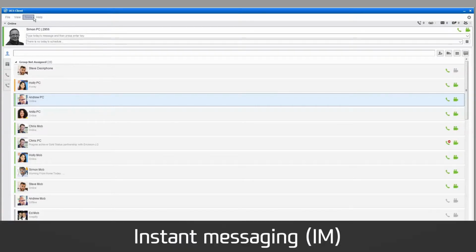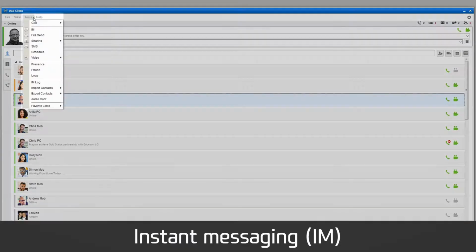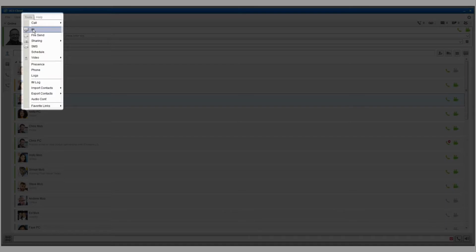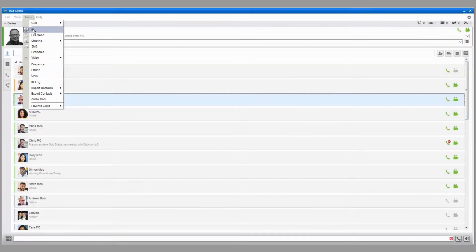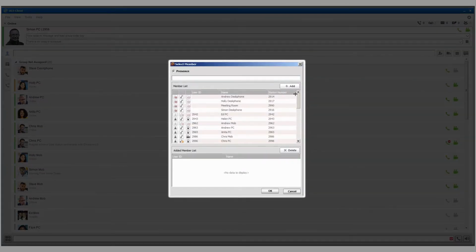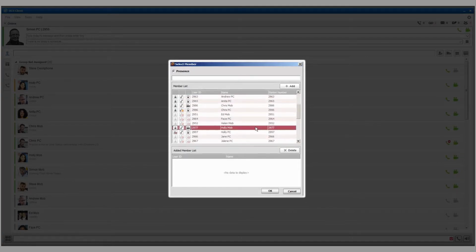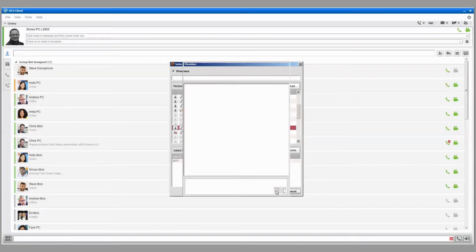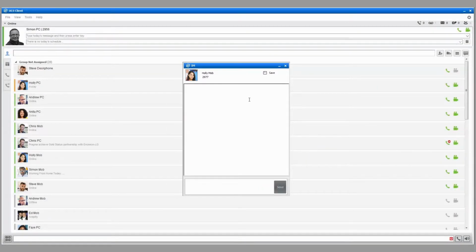To start an instant messaging session, select IM from the Tools menu. The Select Member window will appear. Pick a recipient and click Add. The recipient's presence must be set to Online to join a conversation. Select OK to display the IM window.